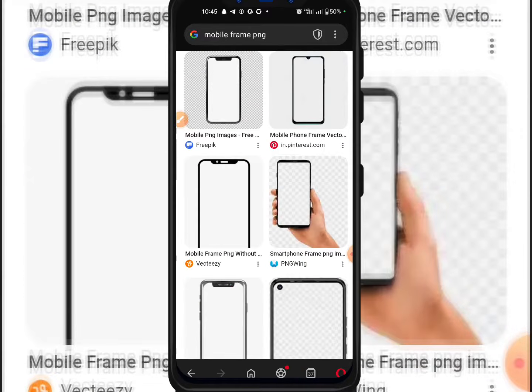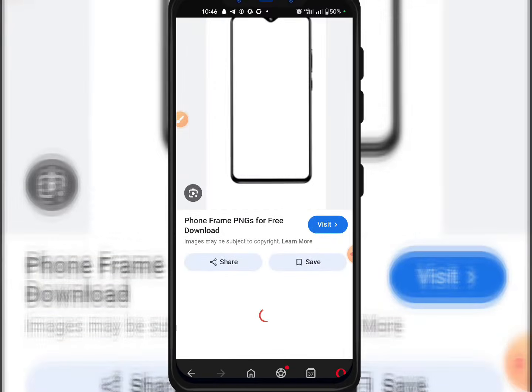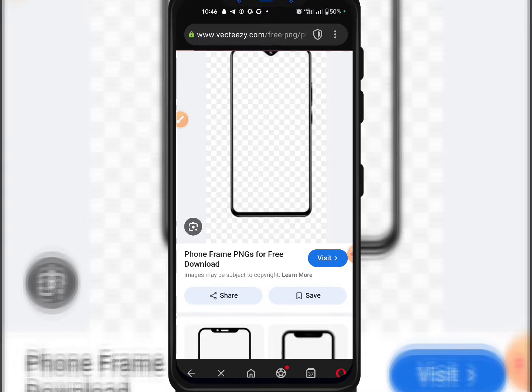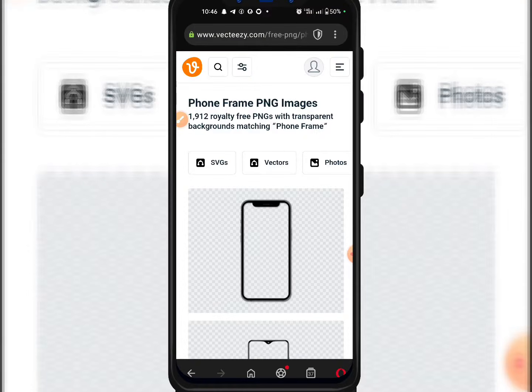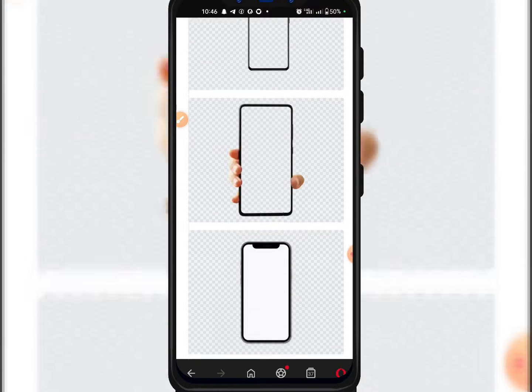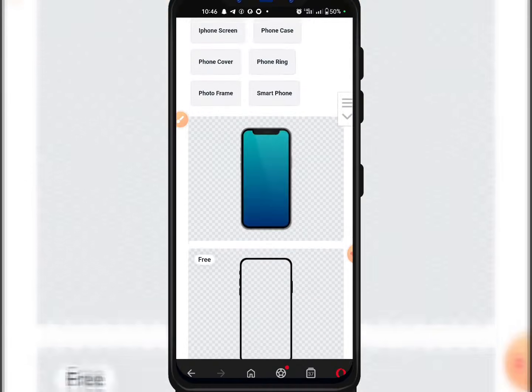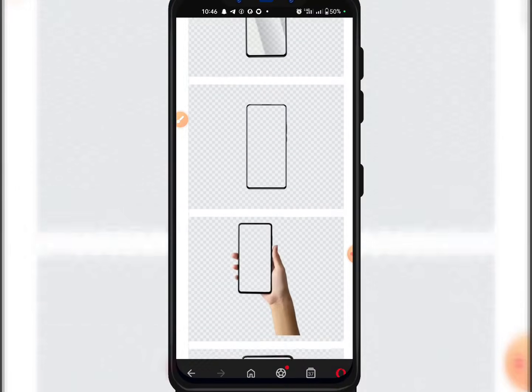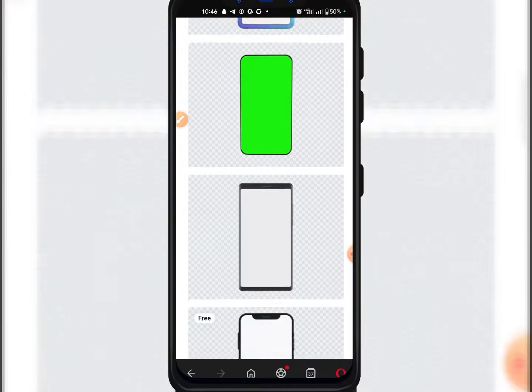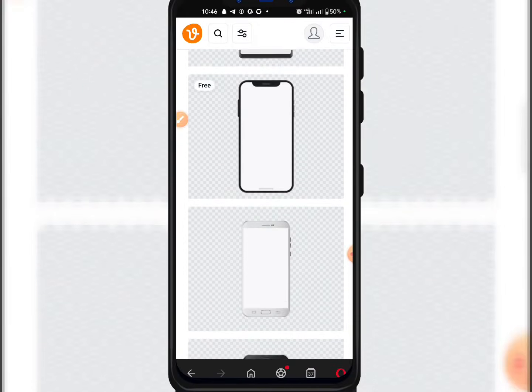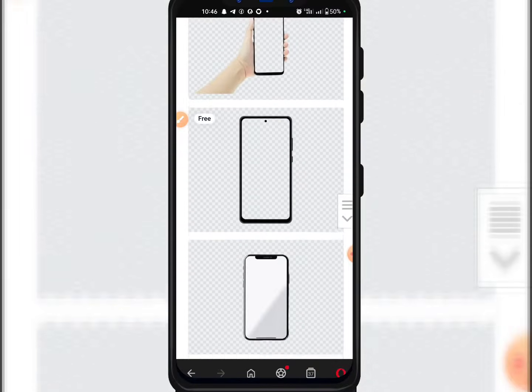So I'll go with VectEasy. I have an account with them. I'll visit their site. Alright, now remember the easy method to do this. I'll also show you the easy method to do this using CapCut for those that have CapCut. So some images that are here are free while some are pro. So let's search for the free ones that I like.